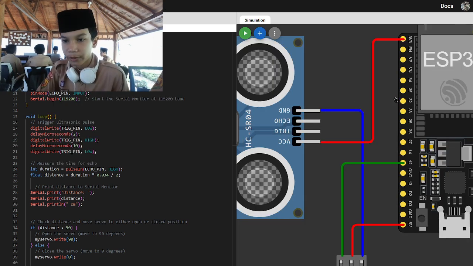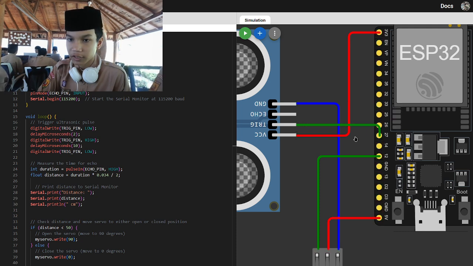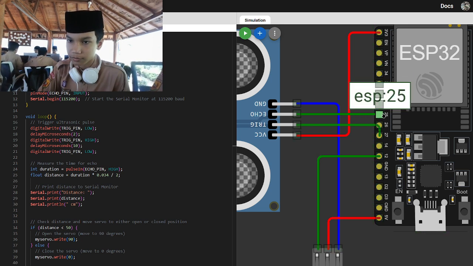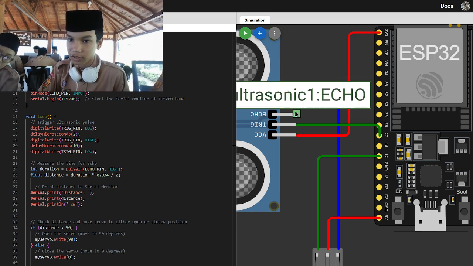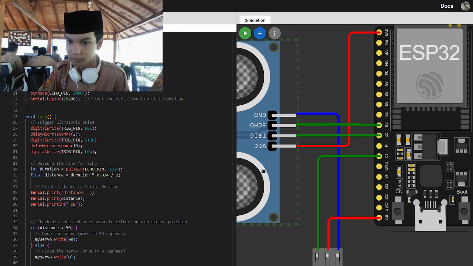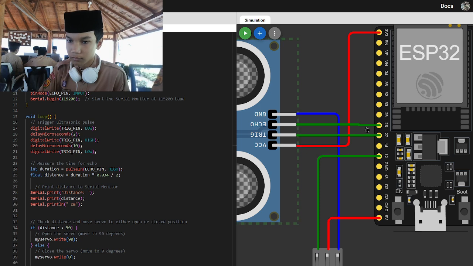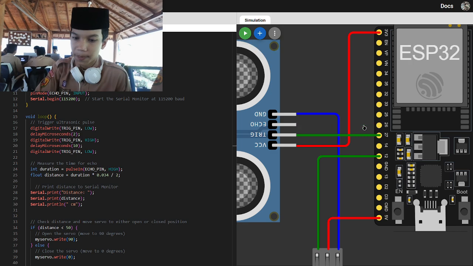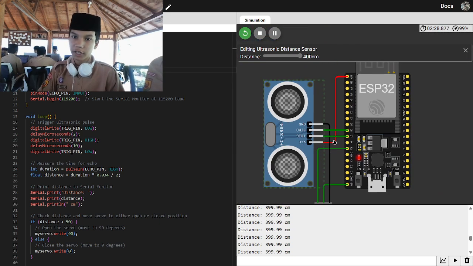So, a trigger and an echo. You can see on the trigger and the echo, put the trigger on the number 27 and put the echo on the number 26. Wait, let me do that again. Alright, let me delete this first. Delete it and put the echo on the 27. So it's going to be like this.